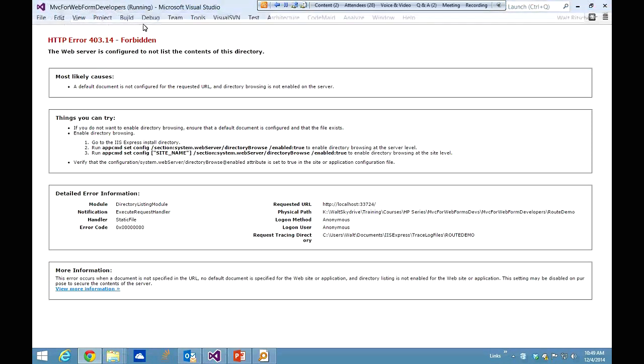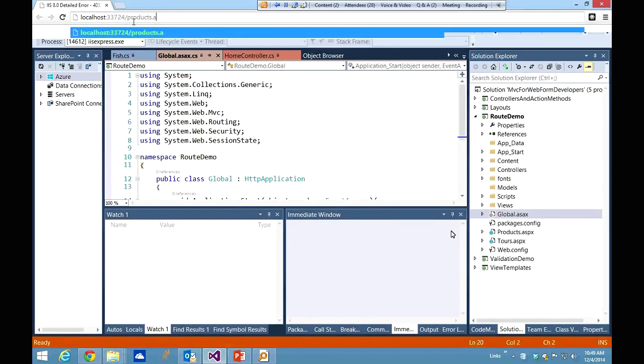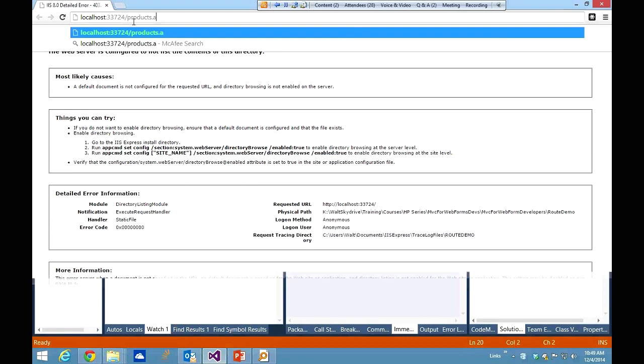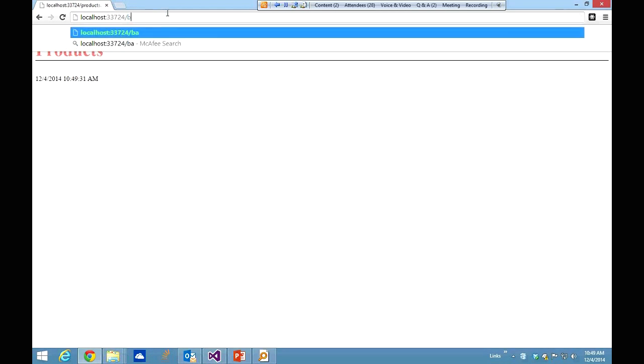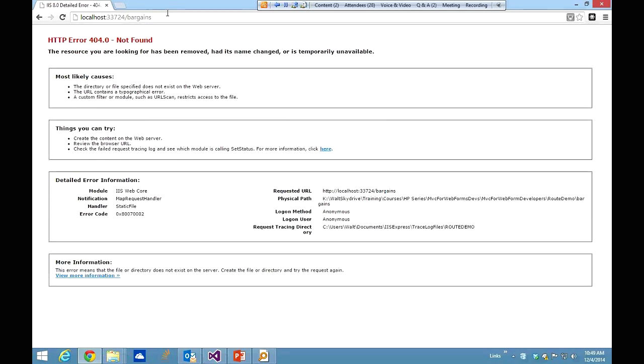And I get a 403 in this case. So I have no default.aspx in this application, but I do have one called products.aspx, so I can go directly to that. I can see my products page.